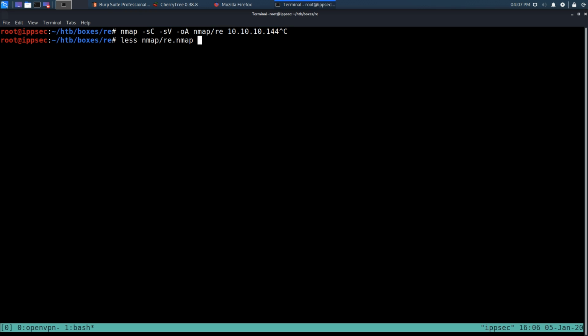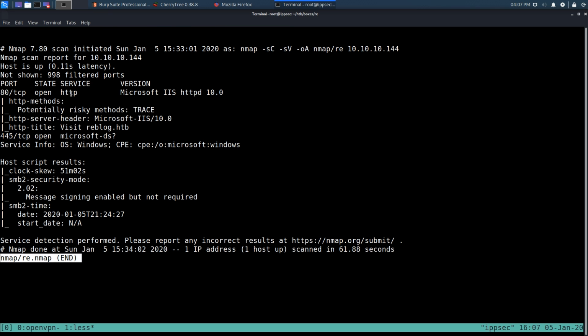Looking at the results, we have just two ports open, the first one being HTTP on port 80, and its banner tells us it's IIS version 10, which is most likely a Windows Server 2016 box. We have a few HTTP nmap scripts running, the important one probably being http-title, telling us the page's title is to visit reblog.htb, so we have a potential hostname leak right there. And then finally we have SMB open, no scripts really running, no surprise there.